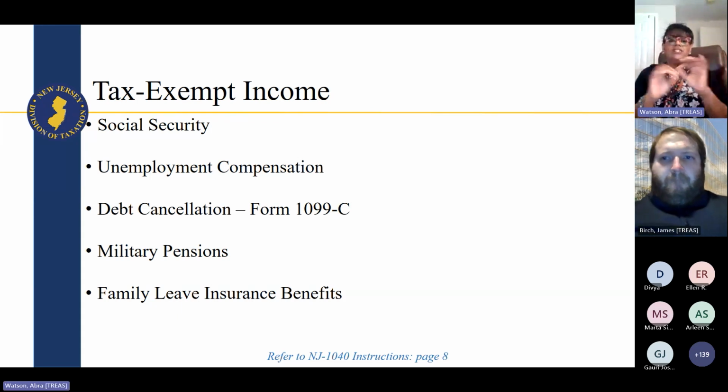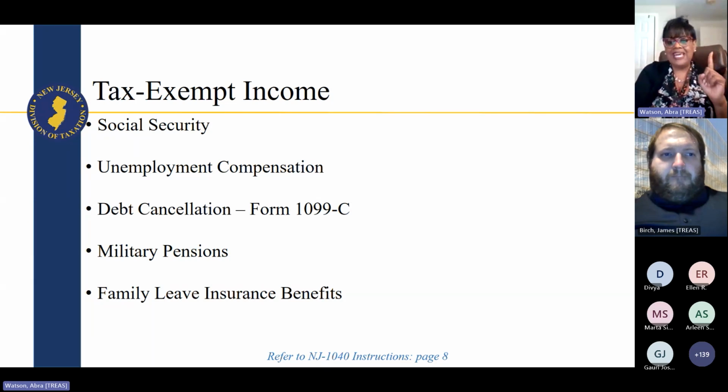In particular, we don't want to know about the income that is tax exempt. Tax exempt income, we tell you we don't want reported at all on the return, with the exception of one type of income, and that is tax exempt interest. All other income, we say, don't even report it on the return. We don't want to see it. We have this whole nice long list. I believe it's on page 8, and it says it down here at the bottom of the slide. Page 8 of the NJ 1040, we have this long list of all these different types of income that is not considered taxable income in New Jersey.